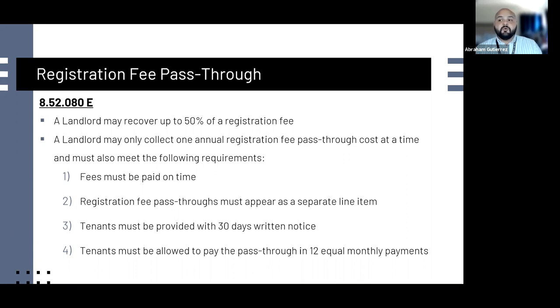The property owners must notify the tenant with a 30-day notice explaining the pass-through. The tenant must be allowed to make the fee payment in 12 equal monthly installments unless the tenant agrees to pay otherwise.